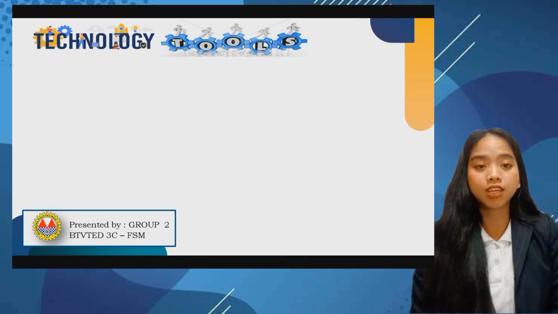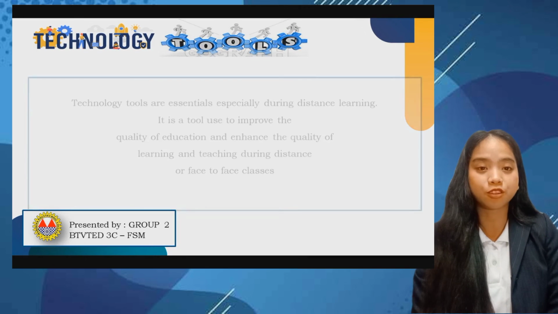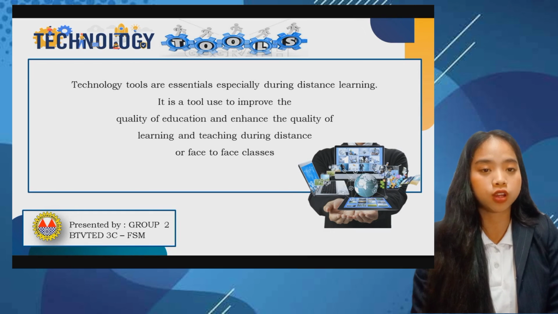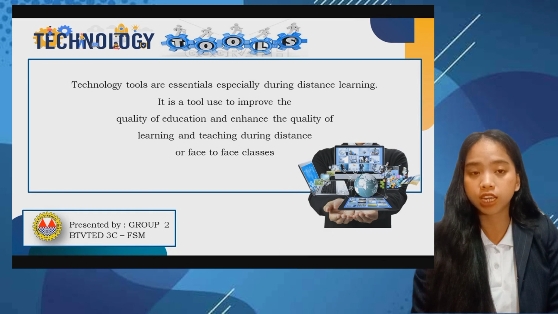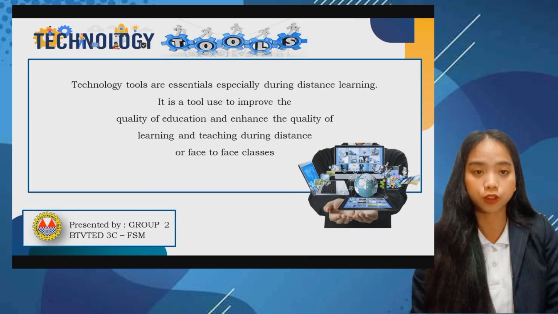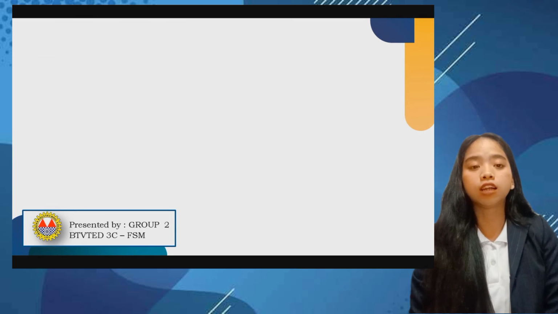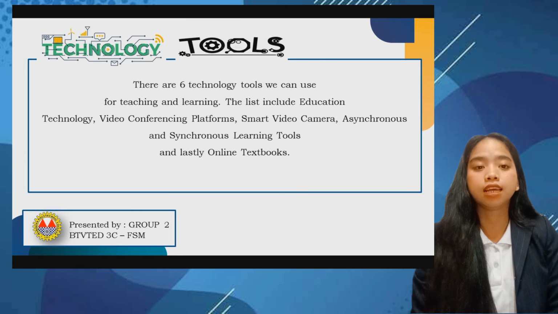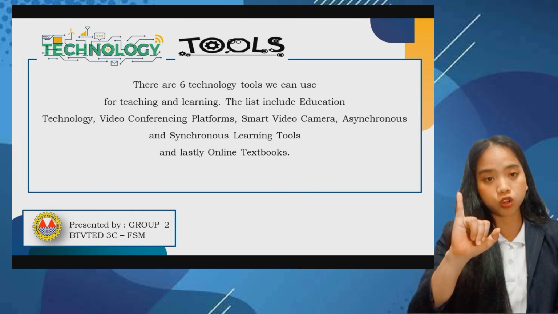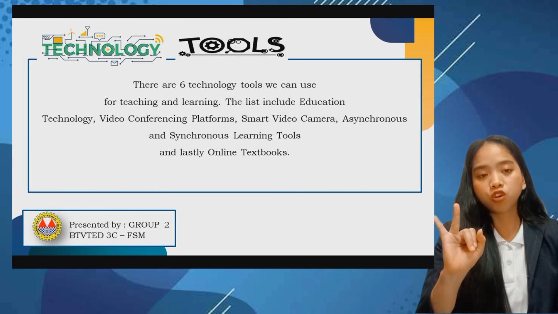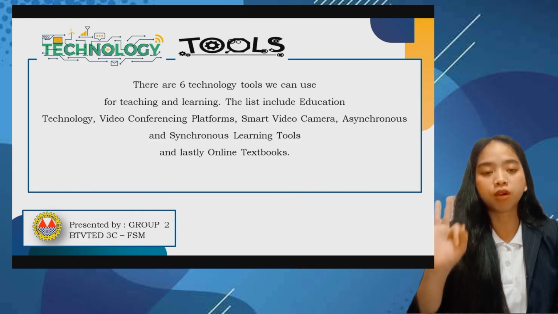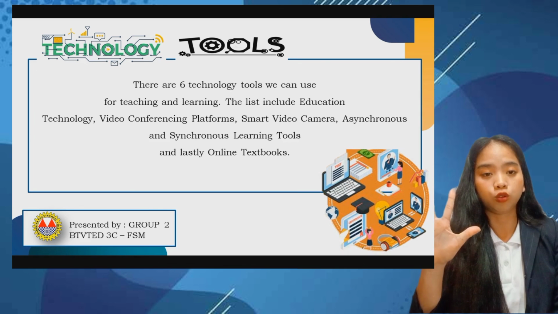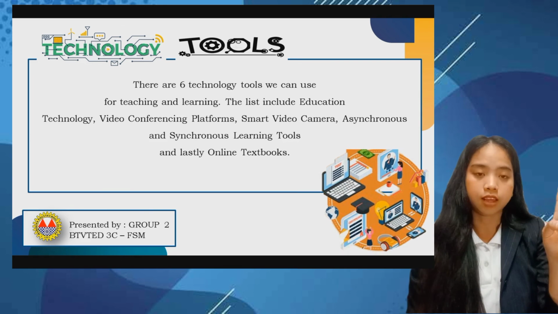Technology tools are essential, especially during distance learning. They are tools used to improve the quality of education and enhance the quality of learning and teaching during distance or face-to-face classes. There are 6 technology tools we can use in education. The list includes educational technology, video conferencing platforms, smart video cameras, asynchronous and synchronous learning tools, and lastly, online textbooks.